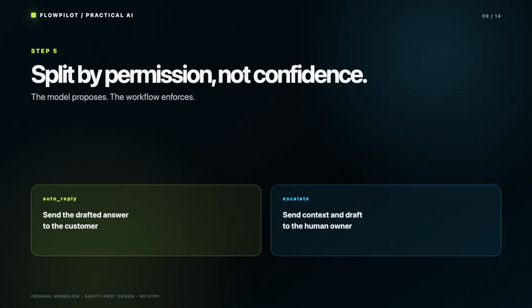The switch node has two explicit outputs. Auto-reply sends the draft to the customer. Escalate sends an internal email with the original message, category, urgency, reason, summary, and a suggested acknowledgement. Notice that the human review path does not tell the customer that a refund was approved or an account was changed. It simply gives the owner enough context to decide. This is a better division of labor. AI compresses and organizes information, while a person owns sensitive decisions.